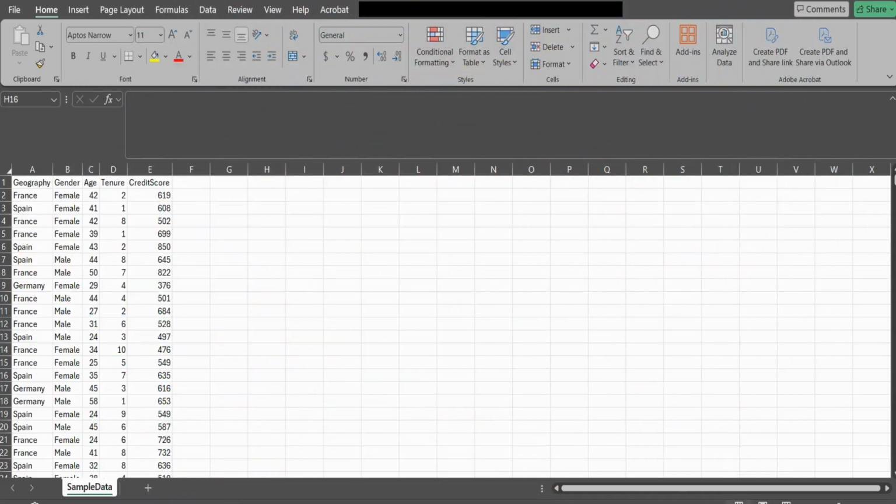Hello everyone. Today I'm going to show you how we can create a pivot table from a given data set. So we have this sample data set which has got 5 columns. The 5 columns are geography, gender, age, tenure, and credit score.